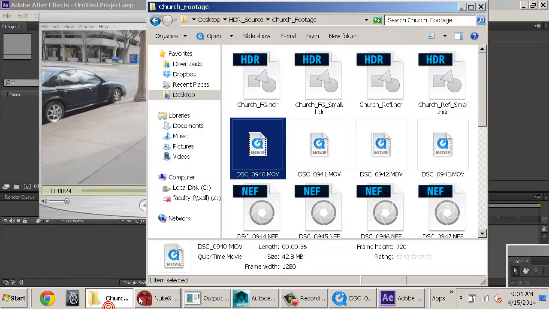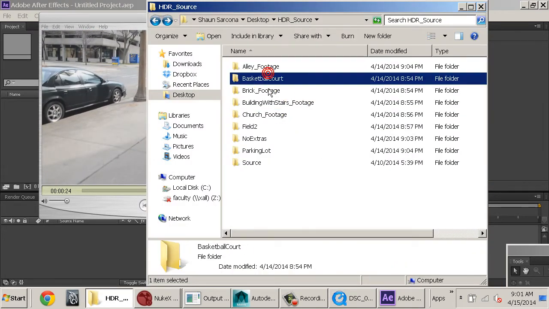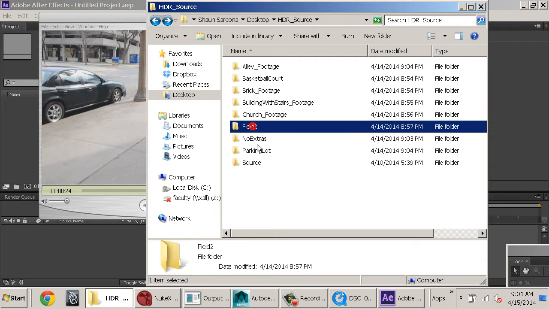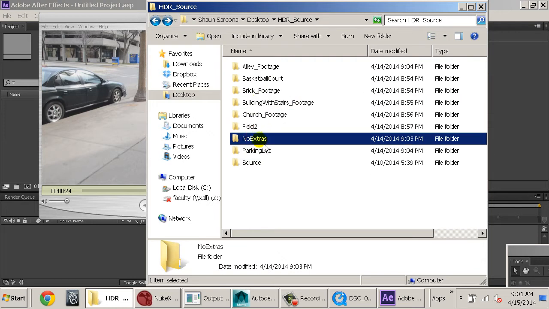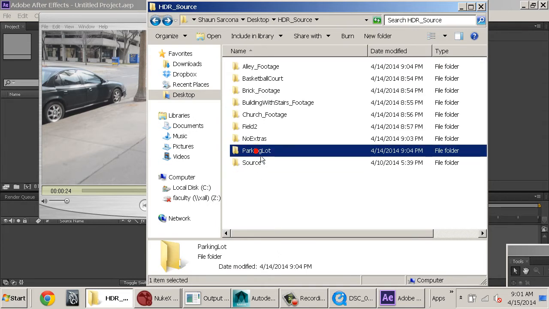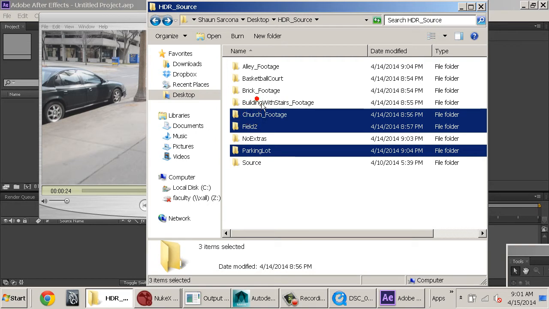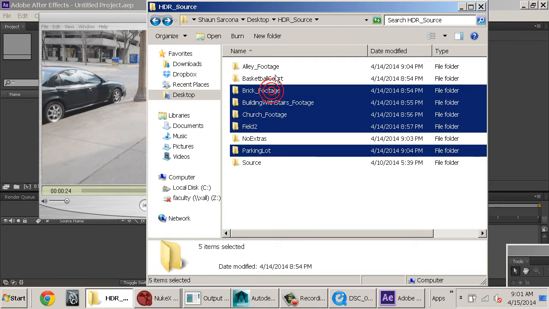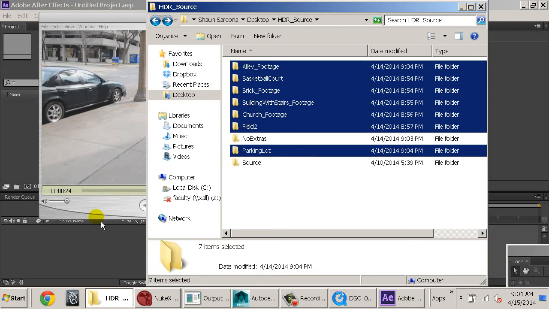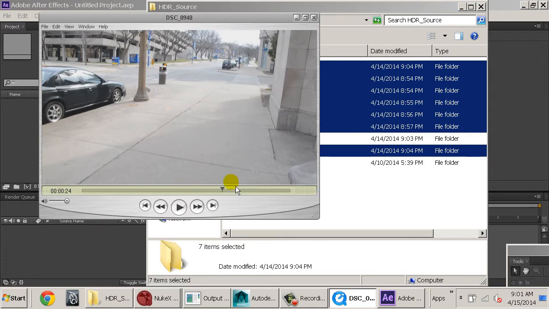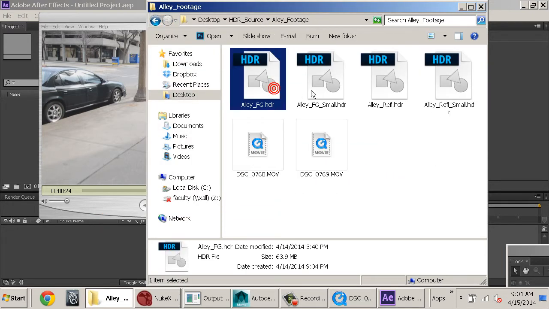Now there's a folder that has several different HDR and that type of setup. This no extras one is not for this assignment. It's just for extra stuff if you wanted to track or play around with some of the other stuff that we're going to be doing. But any other one, parking lot, field 2, church, building with stairs, brick, basketball court, or alley, all of these would be acceptable. And they all have HDRs in them.